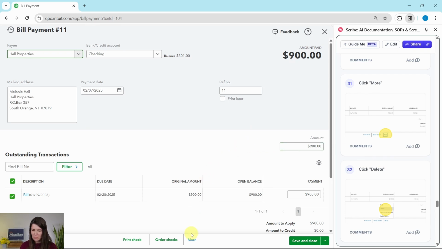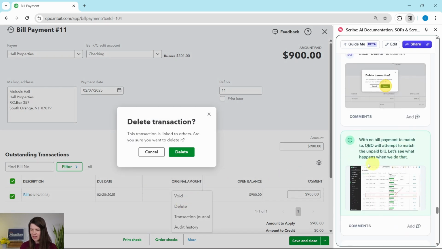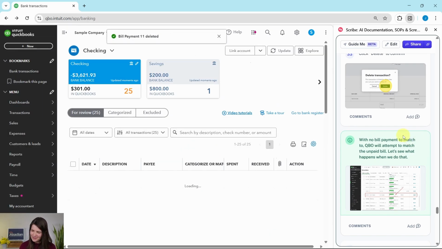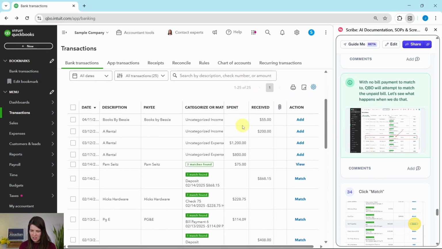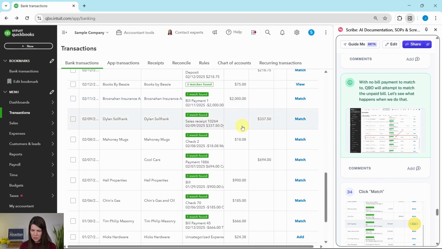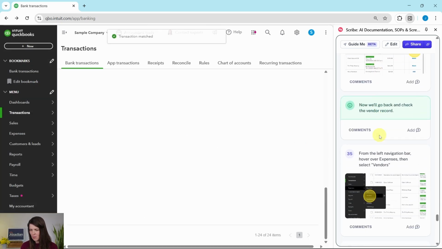We want to click on more on the bottom, and then we're going to delete this transaction. So we're going to delete that bill payment. You're going to get a question if we really want to, and yes, we do. So go ahead and click on the green delete button. And with no bill payment to match to, QBO will attempt to match the unpaid bill. So let's see what happens when we do that. I'm scrolling back down to Hall Properties. You can see the bill is showing right here, and it is thinking that it is matching that bill. Go ahead and click on match to see what happens.